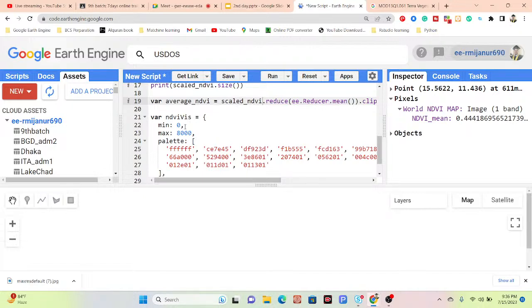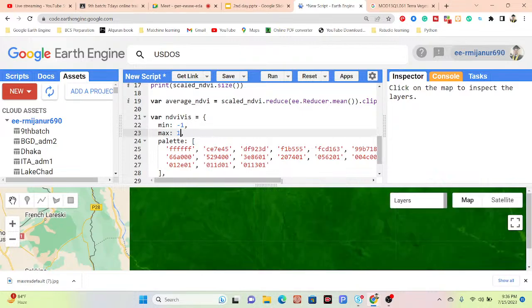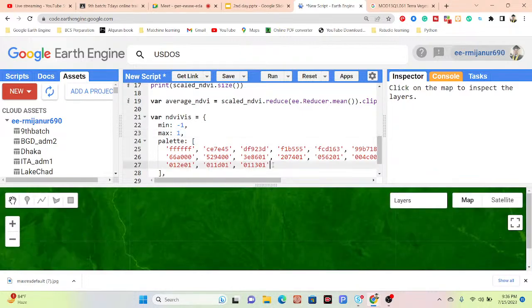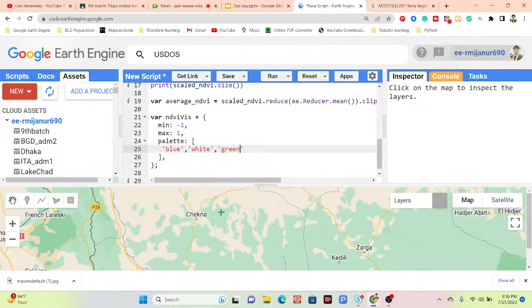So for that, this time I simply change it. Suppose I put here the min value as -1 and the max value as +1, and then click run. And this color is also not perfect, so I also change the color palette. Suppose I put this color: negative pixels will be shown as blue, values greater than that I want to show as white, and vegetation I want to show as green. Okay, then click run.